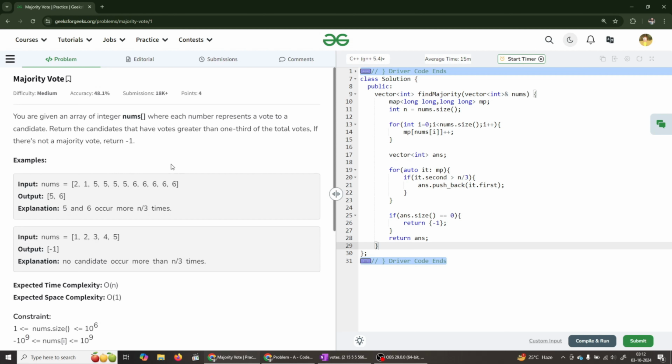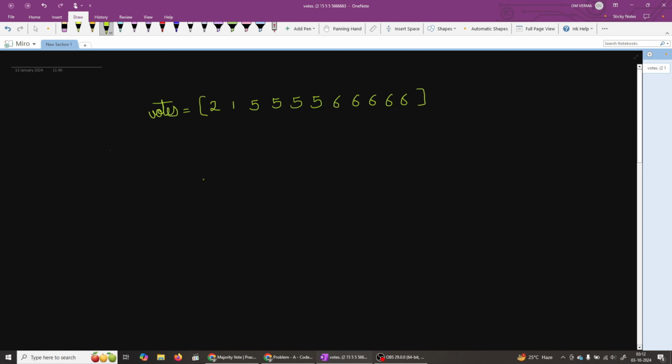What we are going to do in approach 1 is, let's say person 2 got one vote, person 1 got one vote, person 5 got 4 votes, and person 6 got 5 votes. As we can see clearly, person 6 got 5 votes, person 5 got 4 votes, person 2 got 1 vote, person 1 got 1 vote. We have to find the candidates who are in majority.